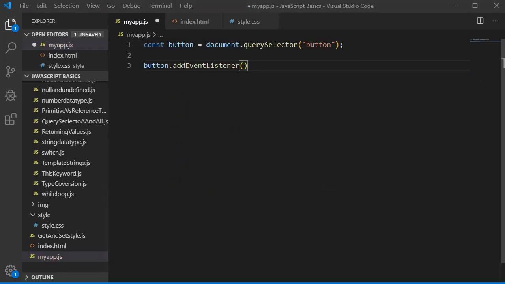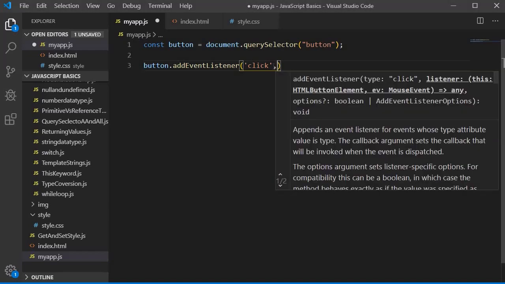There are a lot of events available, and I will give you the reference for that. For this example, we are going to use the click event, so we need to specify click over here. This will actively listen for the click event on this button. And there is a second argument, which is the callback function that we need to specify. Whenever this event is triggered, this function gets executed and performs the respective task.